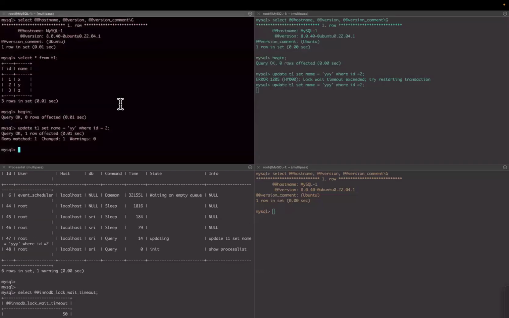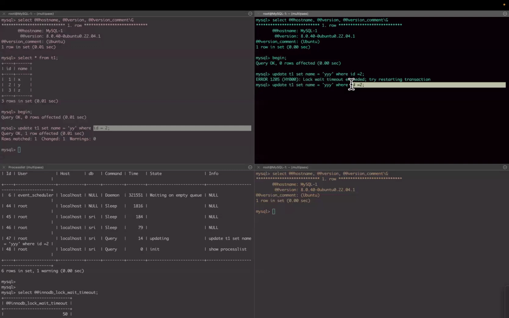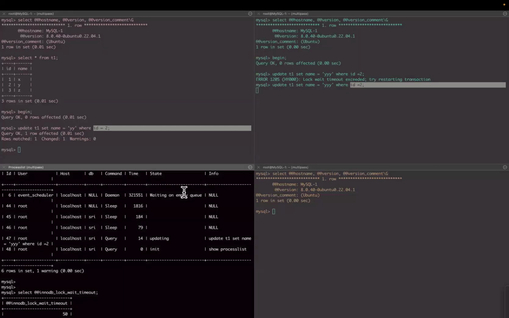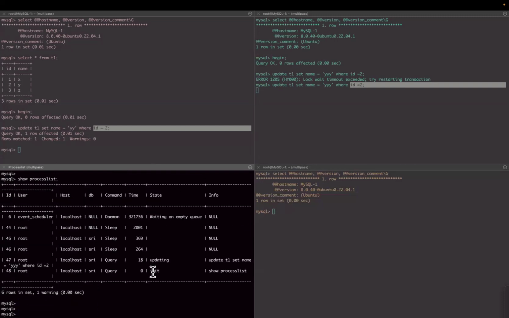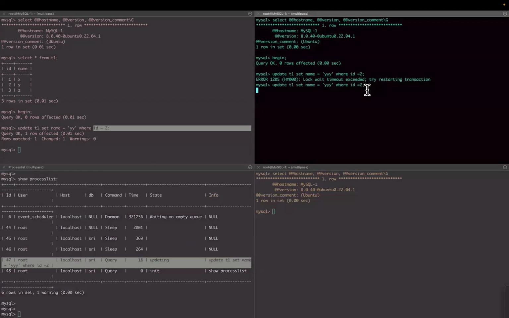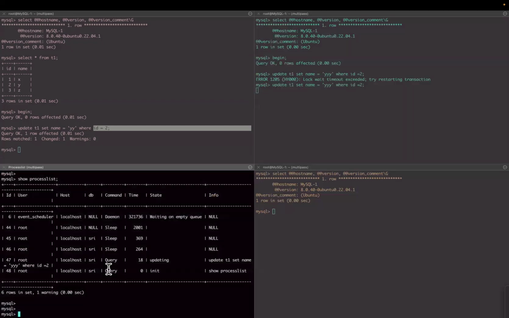It is still waiting because session 1 is still not completed. It keeps blocking that particular row, id equal to 2. So when we try to update from a different session, it is still running and trying to get the lock, right? Now, if you see this SHOW PROCESSLIST command, you can see this update statement: update t1 set name equal to triple y where id equal to 2. This update statement is from session 2, right? So you are able to see this update statement in the process list.